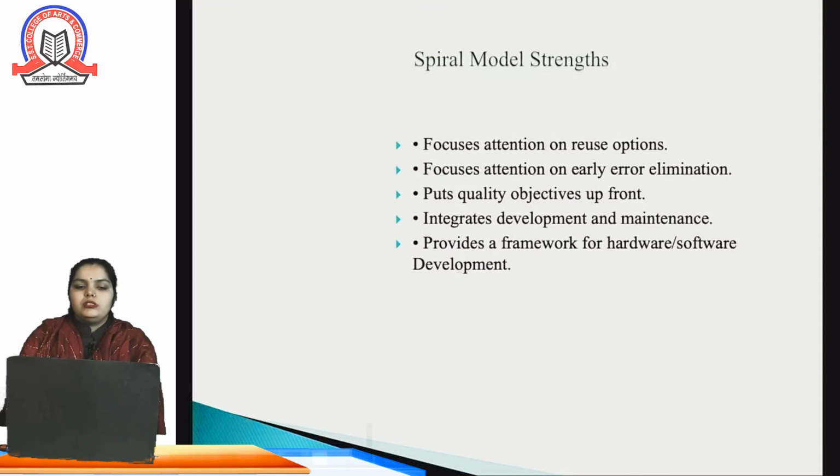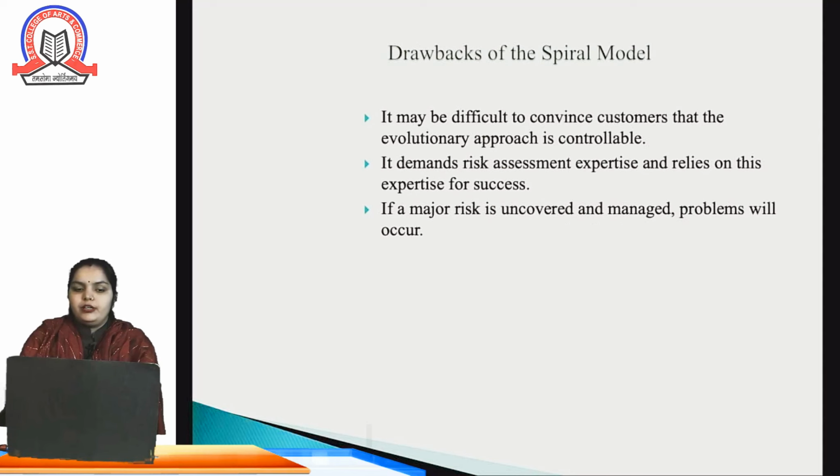Now we'll discuss the strengths of the spiral model. Basically, the spiral model focuses attention on reuse options, so we can reuse the product. It focuses attention on early error elimination, since in each and every phase verification happens. So if any error is there, we can focus on that. It puts the quality objective upfront, and it integrates development and maintenance and provides a framework for hardware and software development.